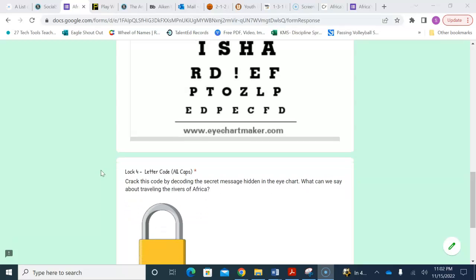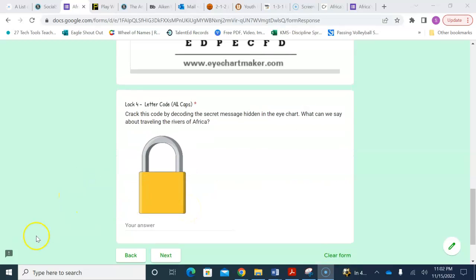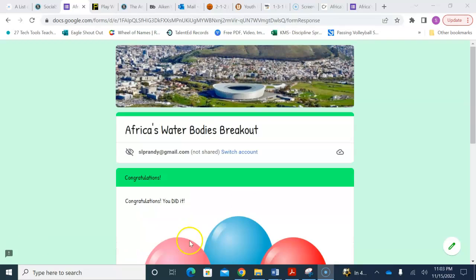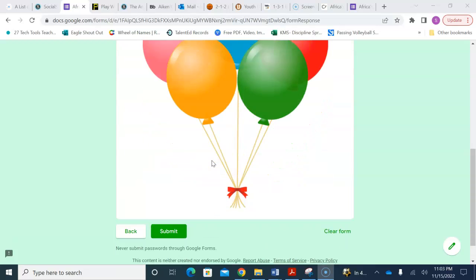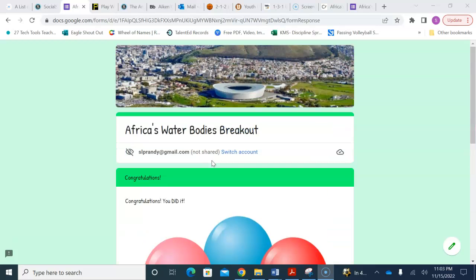Crack this code by decoding the secret message hidden in the eye chart. What can we say about traveling the rivers of Africa? Again, remember to use all capital letters. And once you get that clue, you will see that you have successfully solved the puzzle and get congratulatory balloons. So guys, at the top of each of the clues, it tells you how many letters are in there. So look at the top. It reminds you to use capital letters, and then it tells you how many letters.